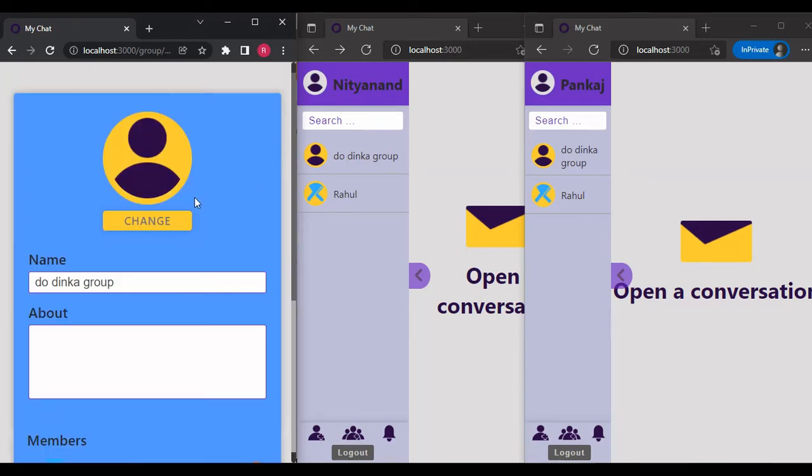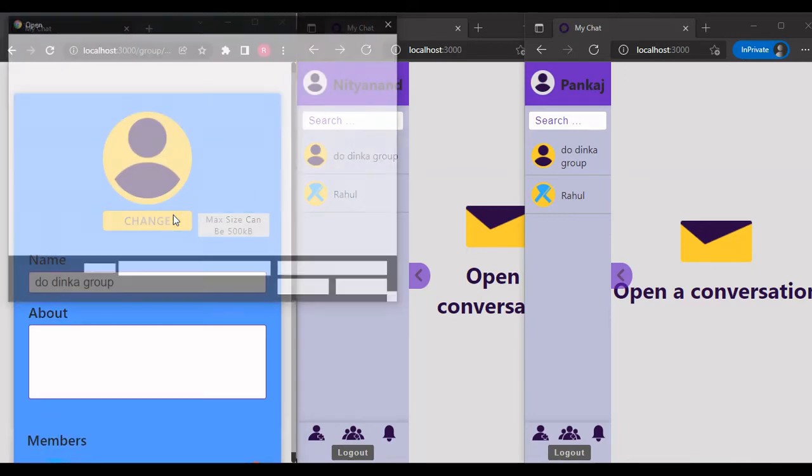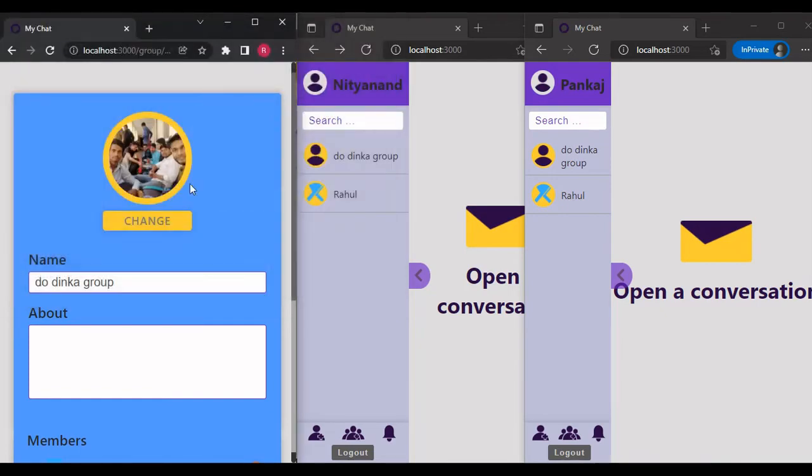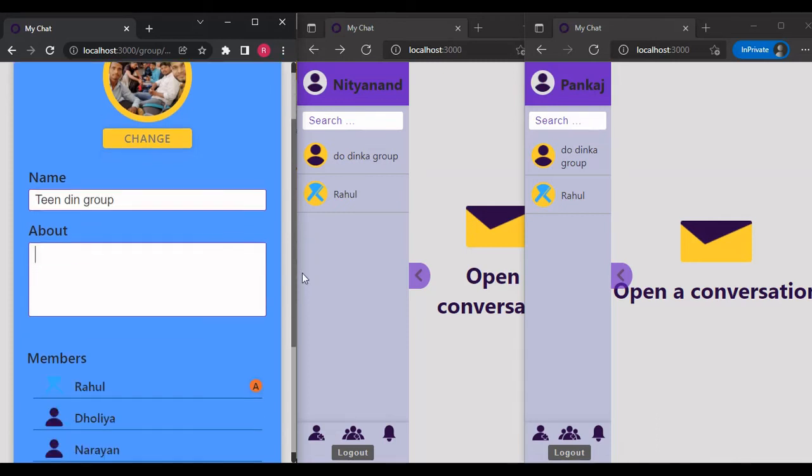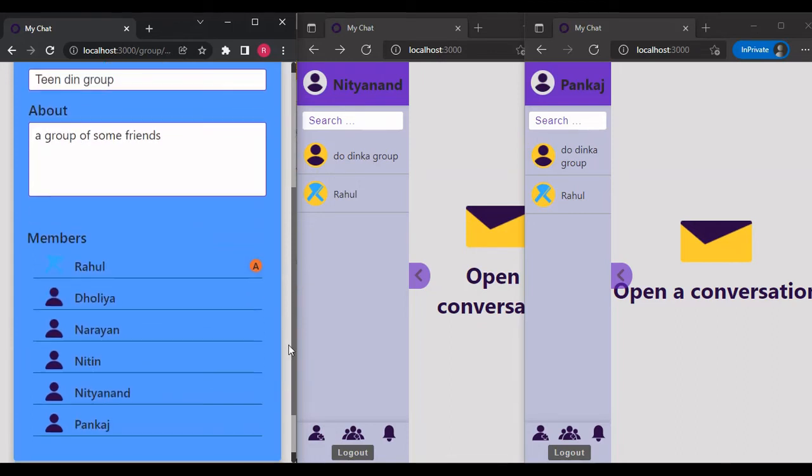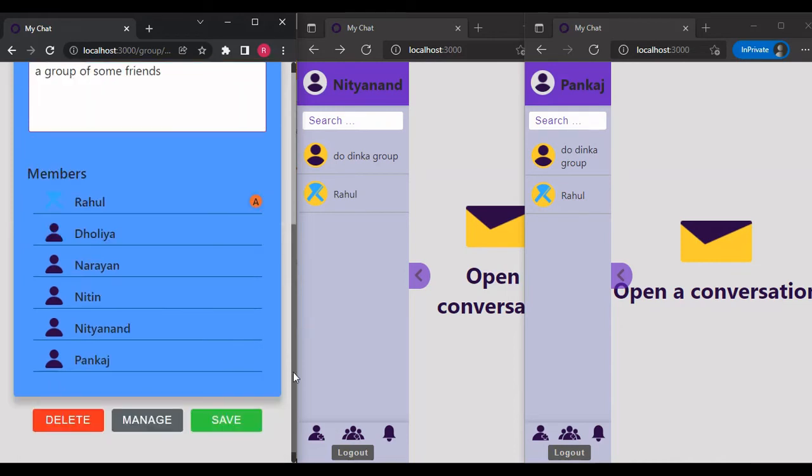Here's the profile of the group. We can change the profile image of the group. Let's set this as the profile image. We can change the group name, which is something different from the username which we couldn't change. So let's say it's this. Now we can set an about section, so we can say something. And Rahul is the admin because he is the one who created the group, so he is the admin.